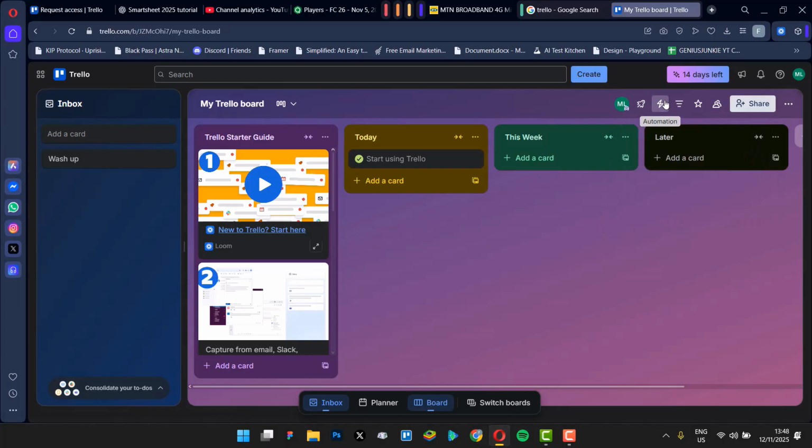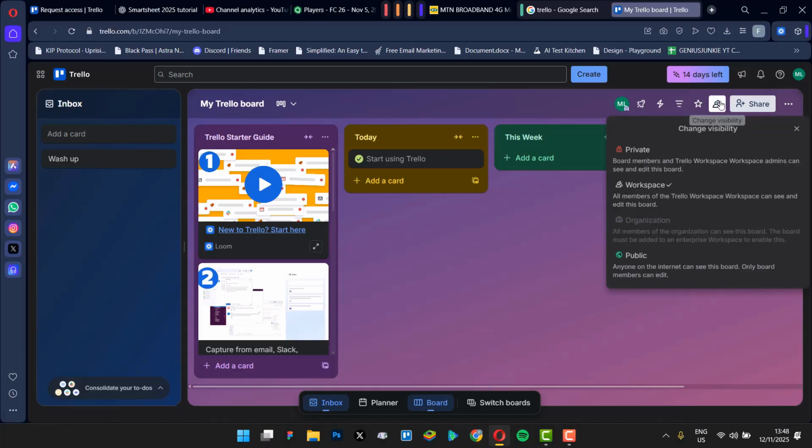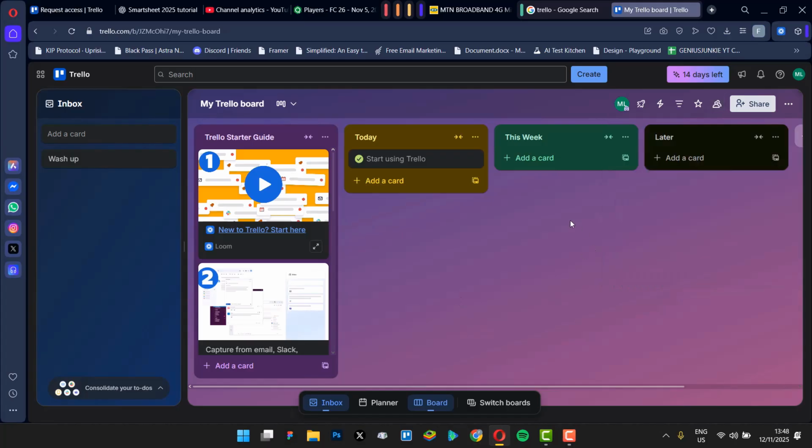You have power ups, we have automations, we have filter cards, we have the option to star and unstar the board. Let's say you're part of over 5 or 6 boards and you want one to show up at the top of your board list. You could use this. And if you want to change the visibility of your board, you could move it from public to workspace or private or to an organization. And you could also add people to the board.